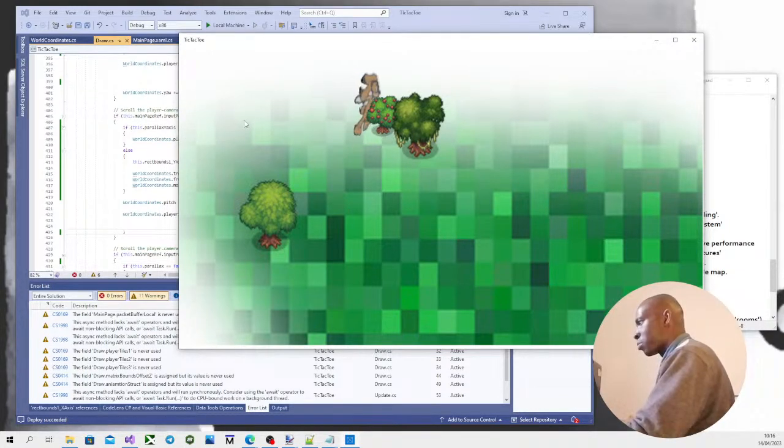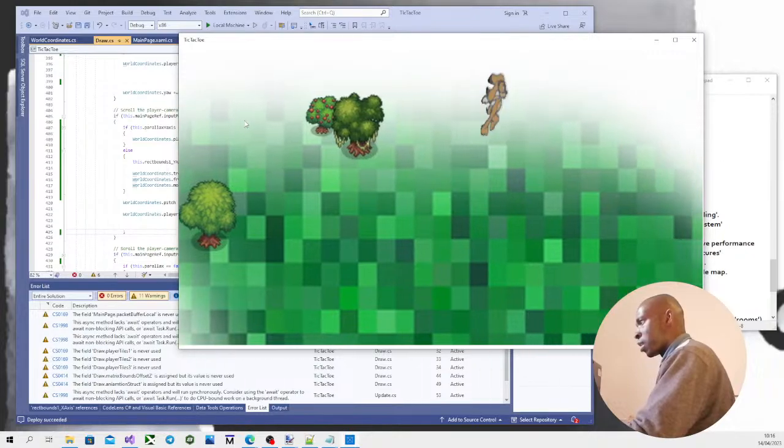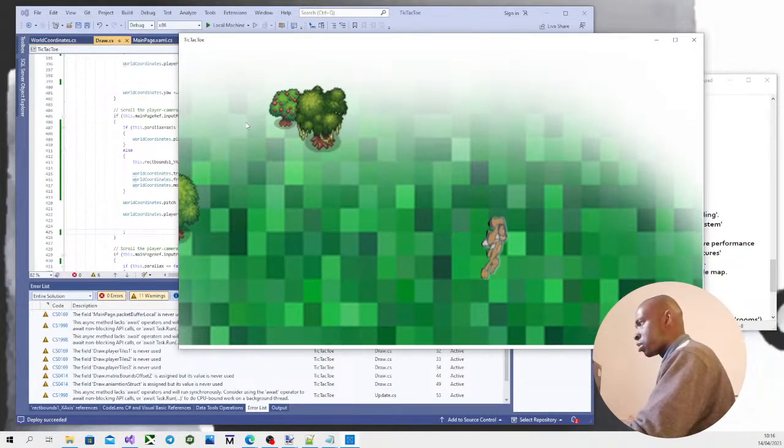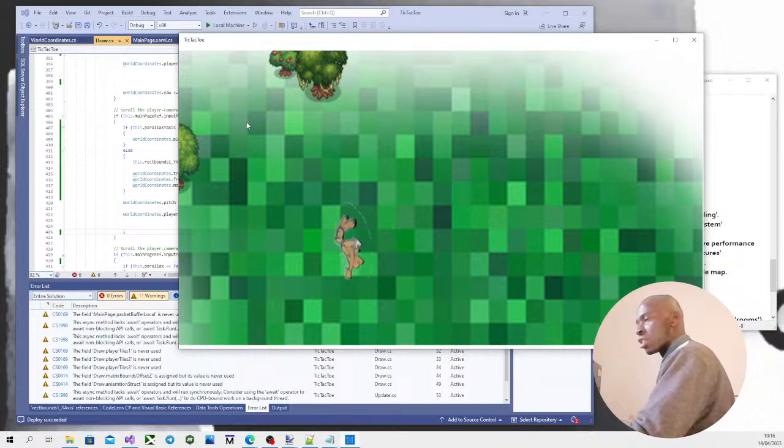So the trees aren't moving with the background, hopefully until I hit the parallax zone. As you can see, trees are still. So everything looks quite uniform, as you can see. We're getting somewhere.